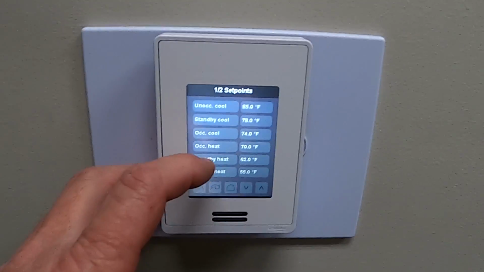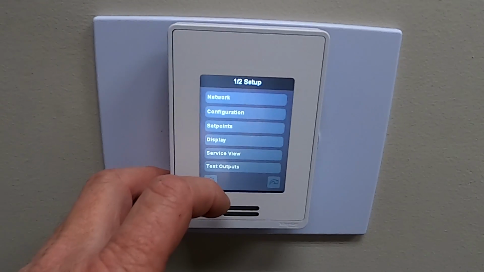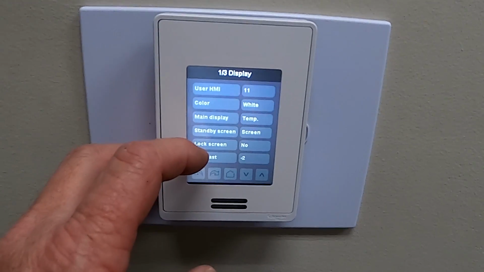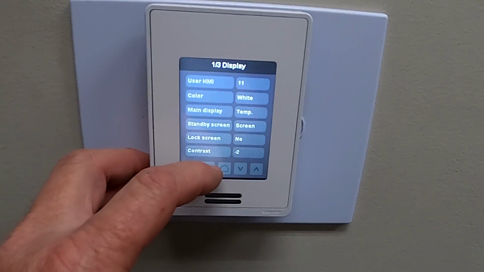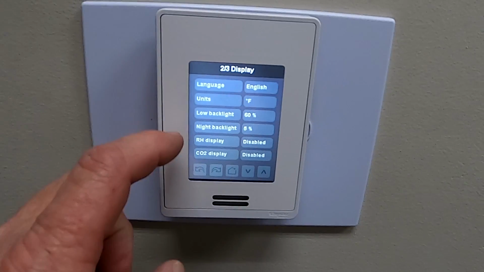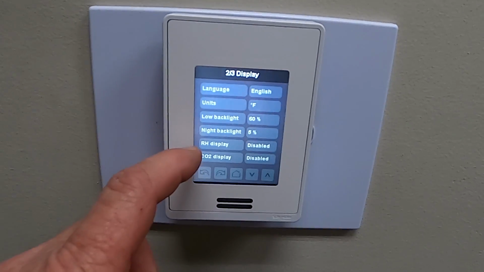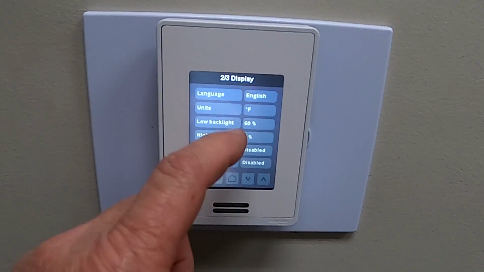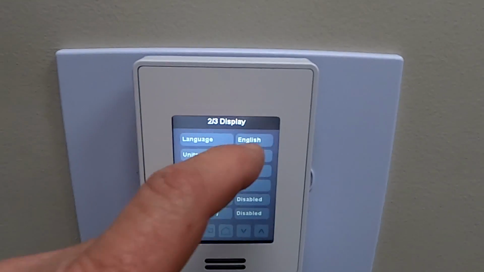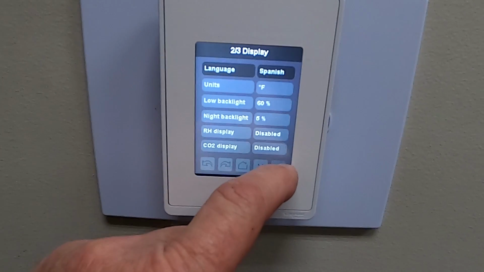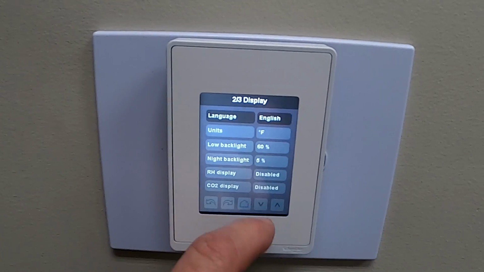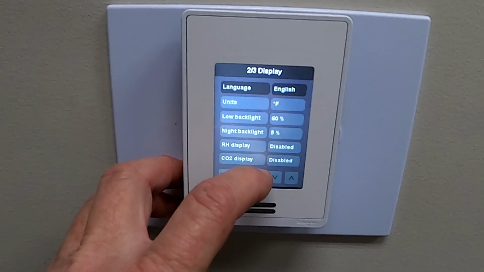We're just going through the menu. Another cool thing here is the display. You can also enable the room humidity value. We've got it disabled here. We've got the units in Fahrenheit and language in English. You can change to all different kinds of languages, French, Spanish, even Chinese, which is pretty neat. So anyway, just real quick.